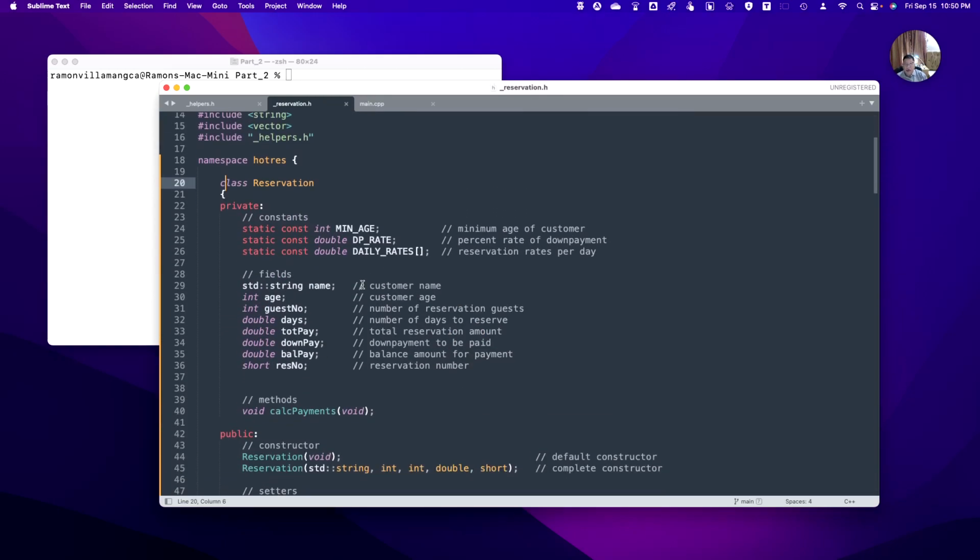Now in the class, I have these private members, private fields, and first I have the constants. Minimum age will be the minimum age of the customer. Like they say that I cannot accept customers with age 17 or less. So this one will define the minimum age.